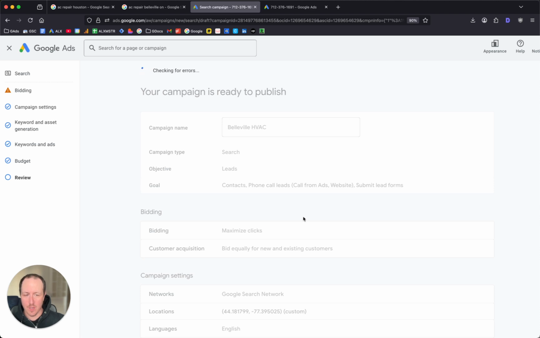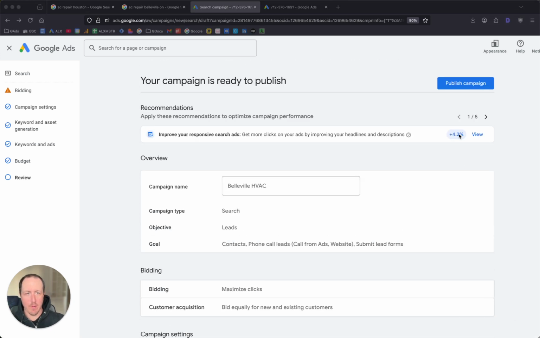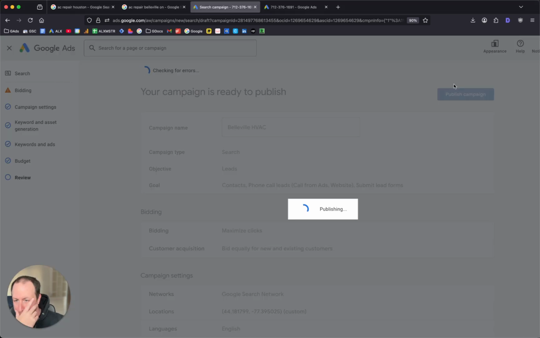I'm going to let Google finish looking for errors. I'm going to pause and I'll jump back in when it's done to show you 2 more really cool settings you don't want to miss. All right, at this point, ready to publish. So just go ahead and click Publish Campaign.